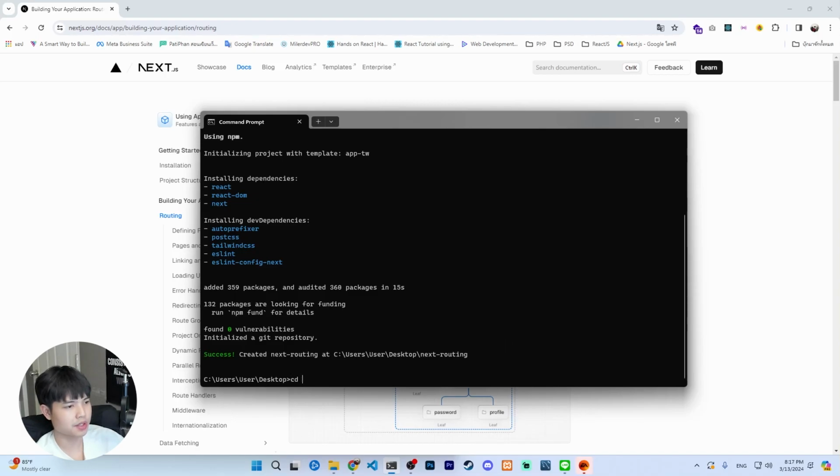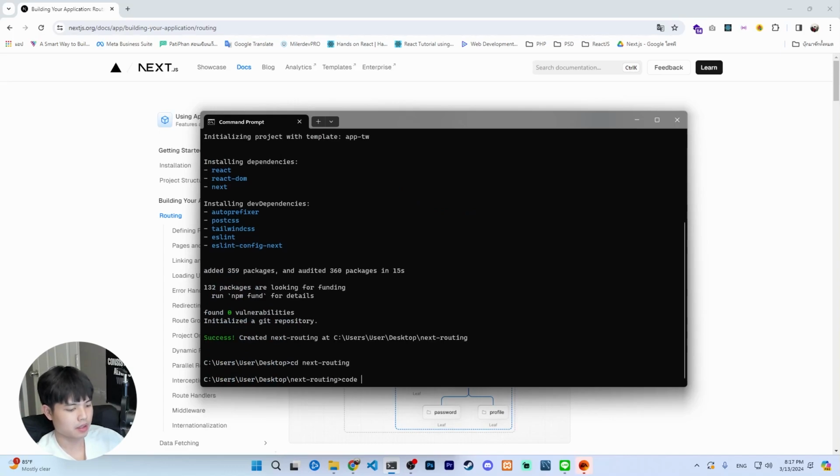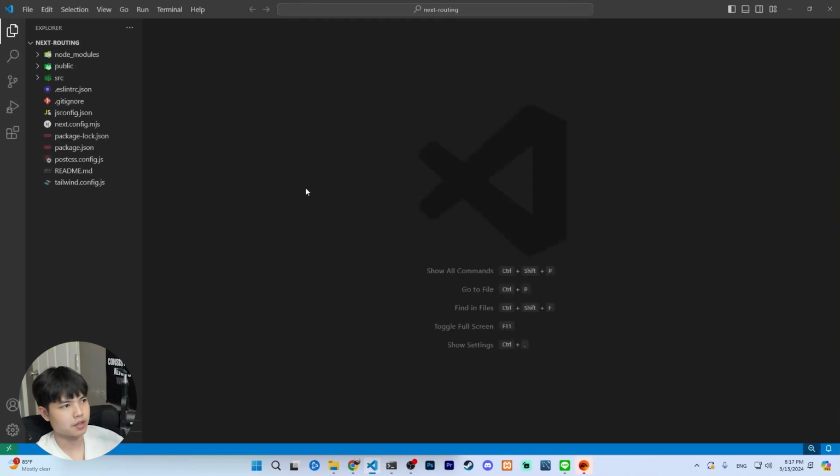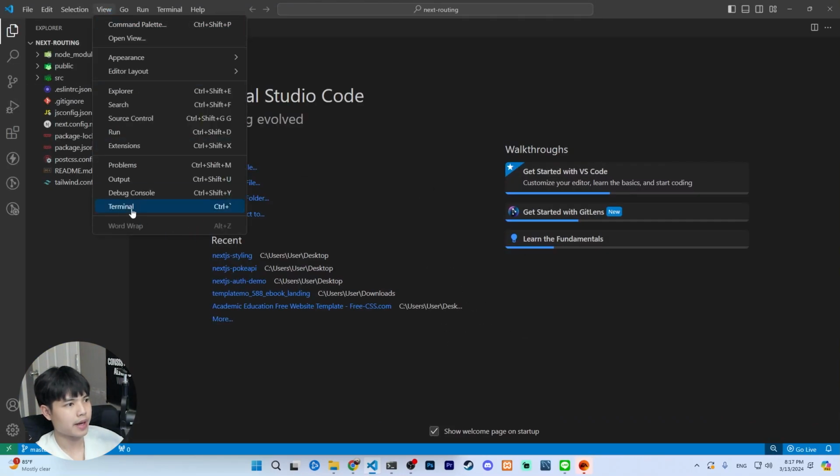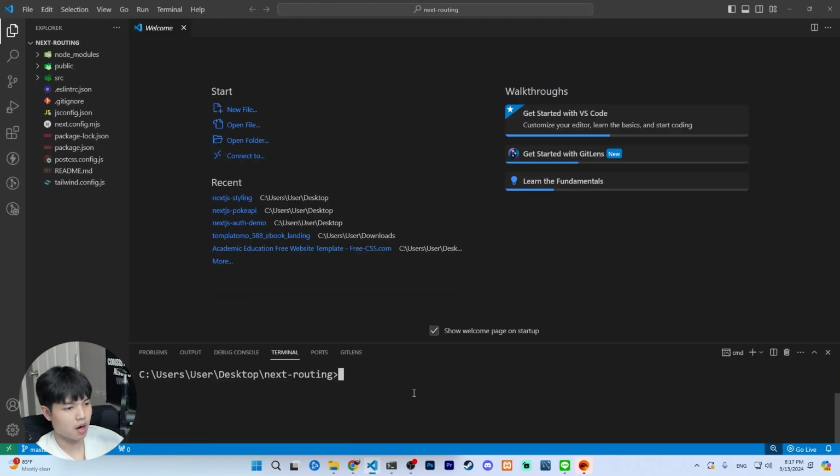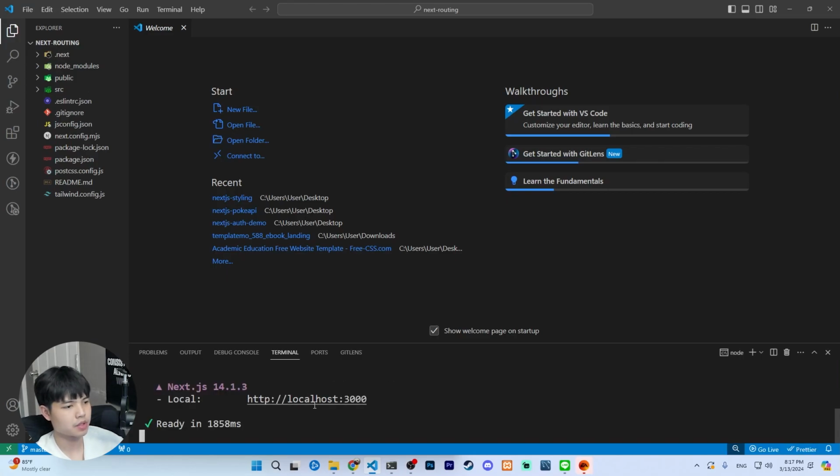So we're gonna cd to next-routing and I'm gonna open this project in VS Code by using this command: code space dot and hit enter, and then go to view and terminal. So we're gonna start our project using npm run dev and then go to this URL.